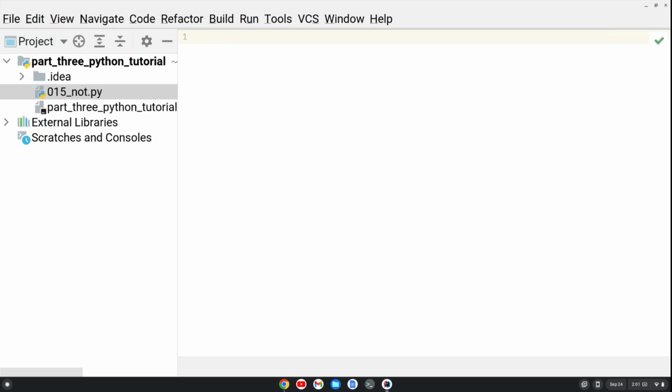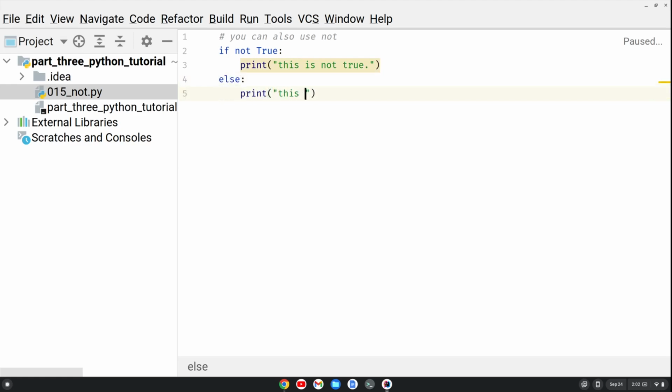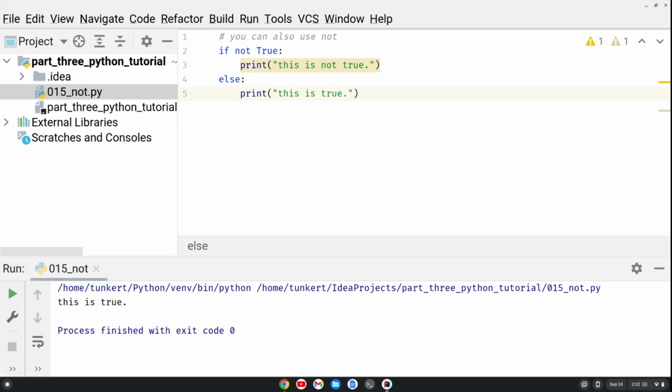Okay, so you can also use not. I'm going to make a comment here. And we were talking about conditionals in the previous video. So we could say something like, if not true, then we could print this is not true. Or else we could print this is true. Okay, so in this case, if we run this, we are going to get this is true down here because not true will be false, meaning else will have to be true.